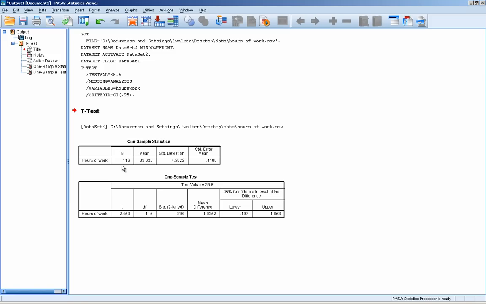In the first box, we've got our sample size, n is 116. The mean for our sample is 39.6 hours, so we can see that that sample mean is a little bit higher, and we're interested in whether that is a statistically significant difference.